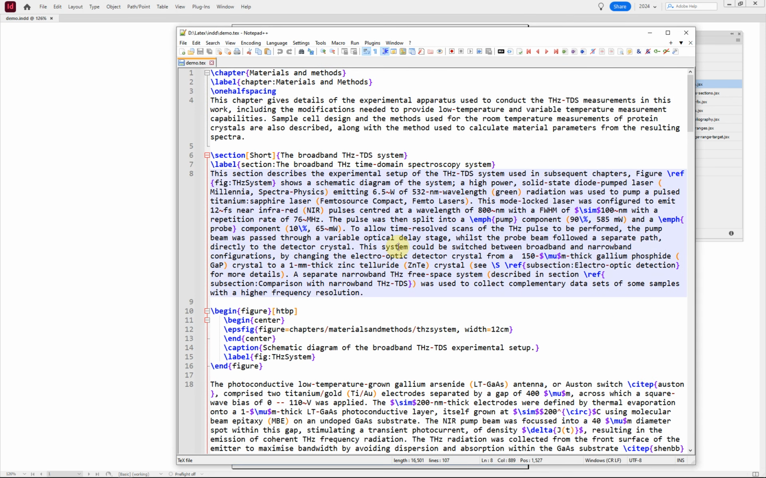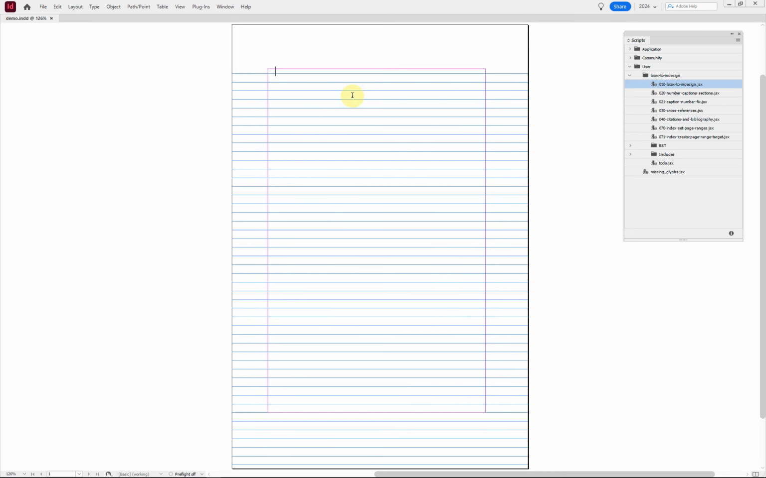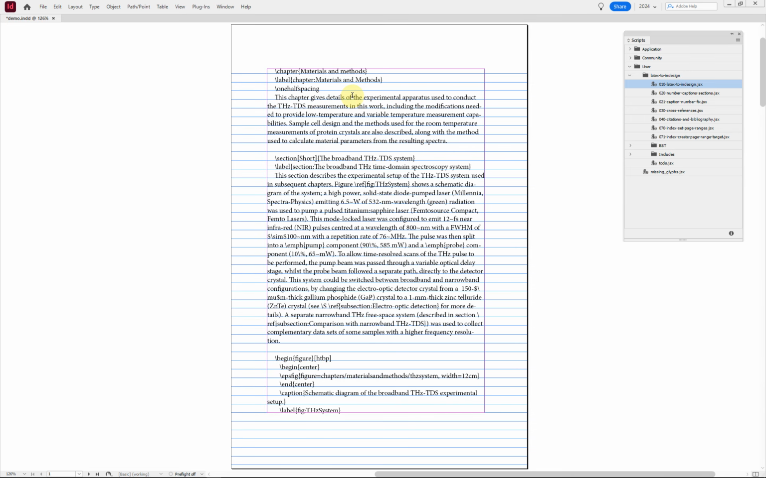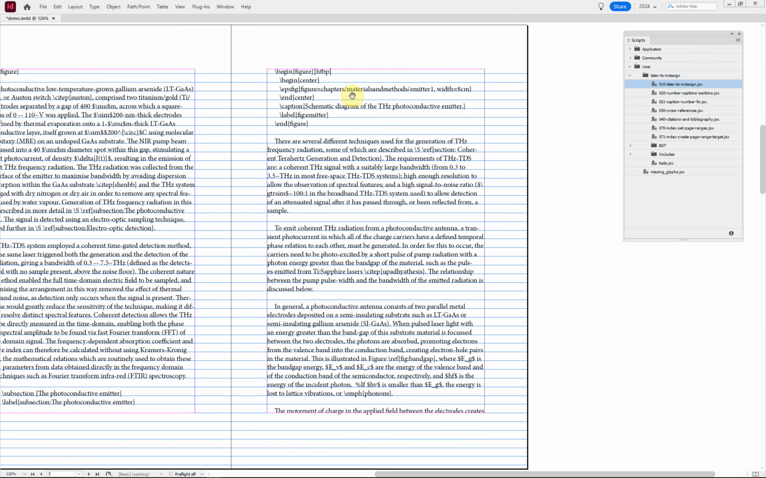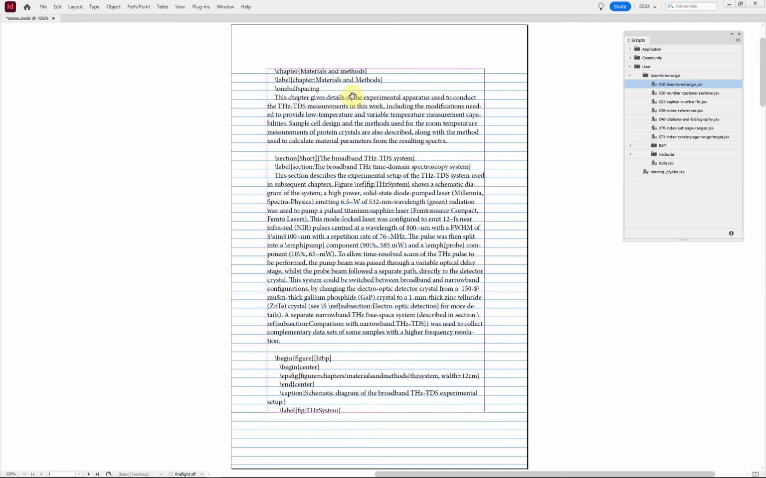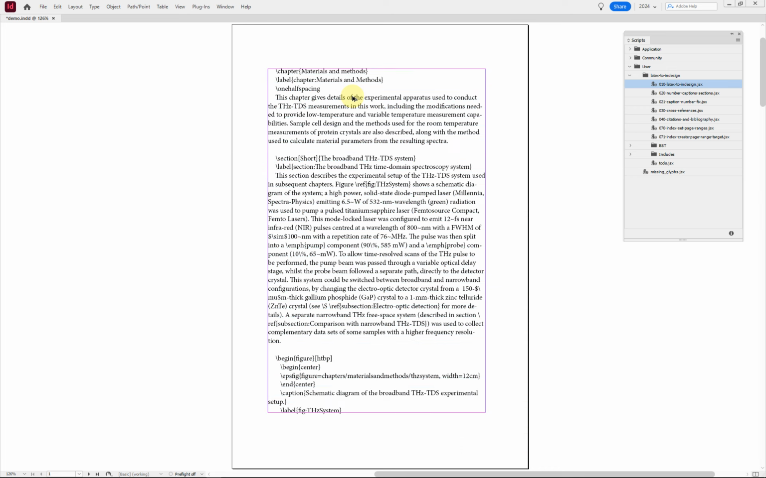So the easiest way to get a LaTeX file into InDesign in this case is just to copy it and to paste it like this. So here we have the raw LaTeX code in InDesign. I'll remove the grid, we don't really need it.